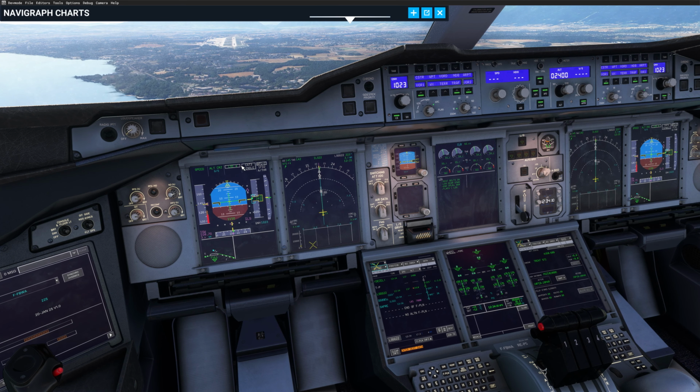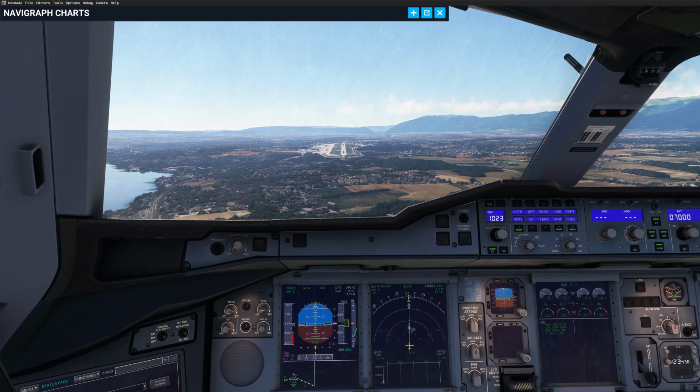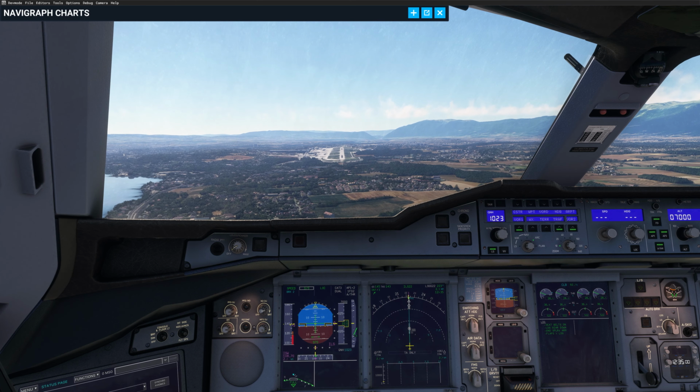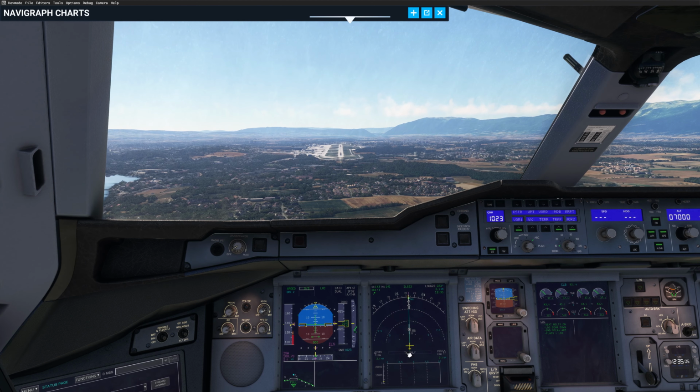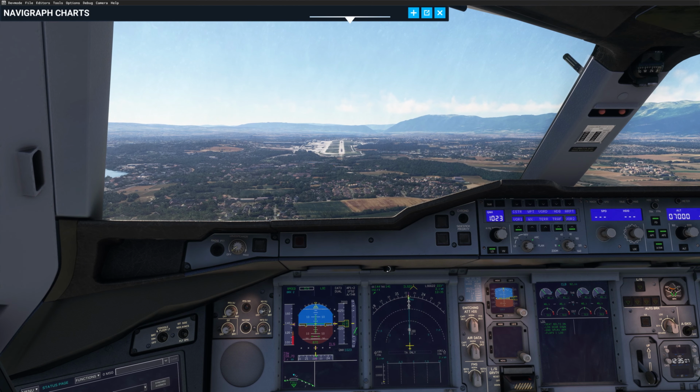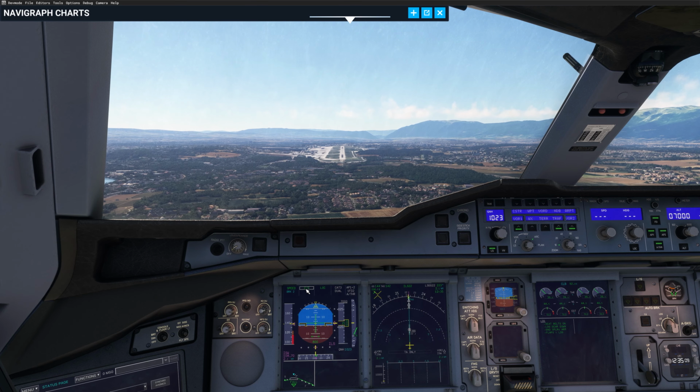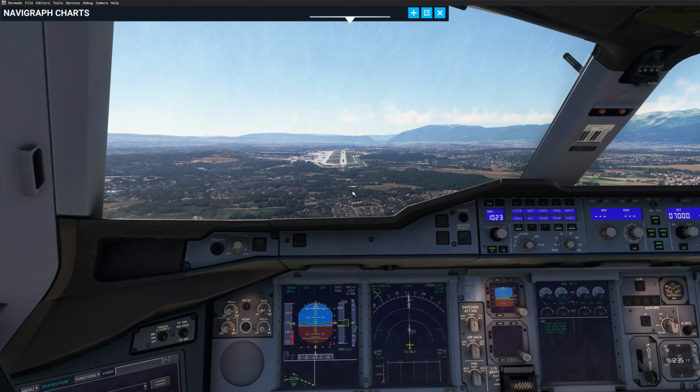And as you saw, it took us less than a minute, and we are on the second approach now on short final in Geneva. So now what we are going to try is a go around to see if the automation works and if what we entered in the MCDU works as intended. So at 500 feet, we will go around.